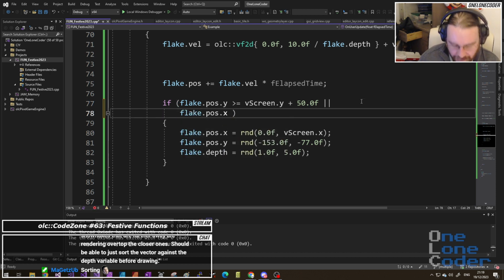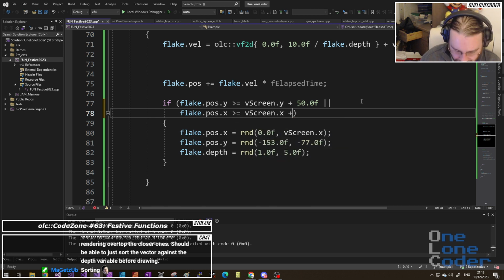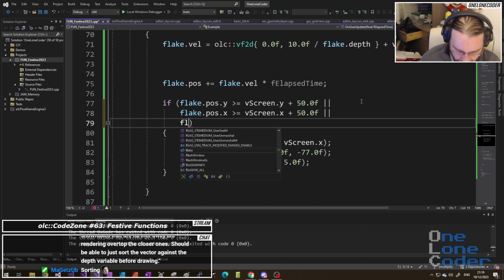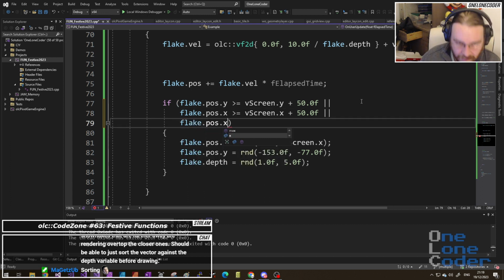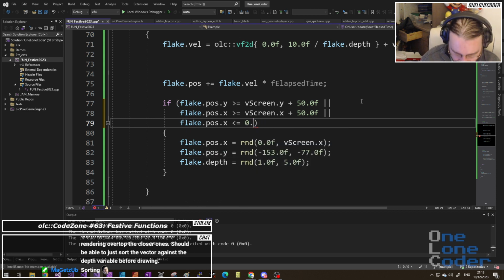flake.pos.x is greater than vscreen.x plus 50, we'll put the same boundary in, or flake.pos.x is less than, just for the sake of keeping the characters lined up, it really makes no difference, 0 minus 50. I was actually going to type in 0 minus 50. That's how my brain works. Don't need one of those.